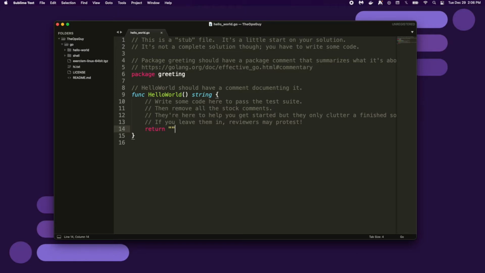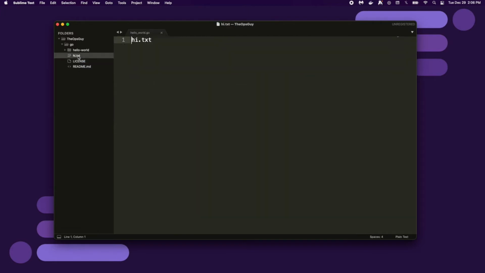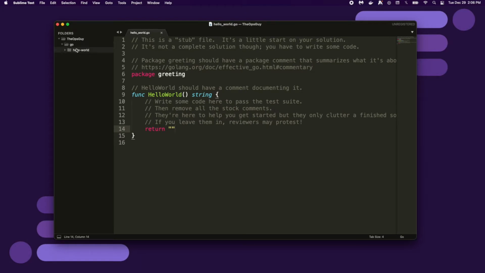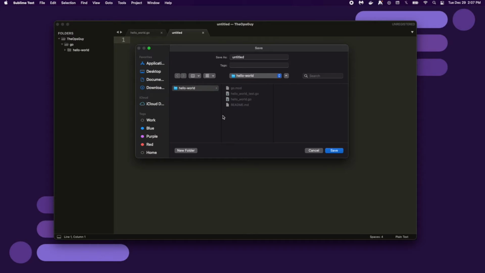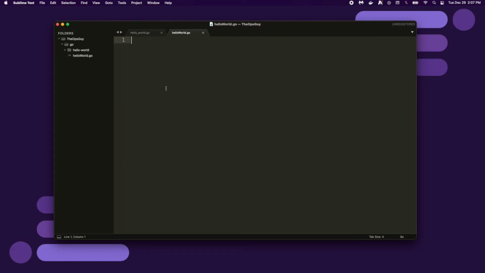So this is the hello world program that we got from exorcism in the last video. Let me just get rid of all these files. We probably don't need this. We don't need this or these. And let's make a new file outside of this hello world folder where we're going to be writing our basic hello world program. We just save this over here. So we're going to call it hello world.go. So there you go. We created our very first hello world program.